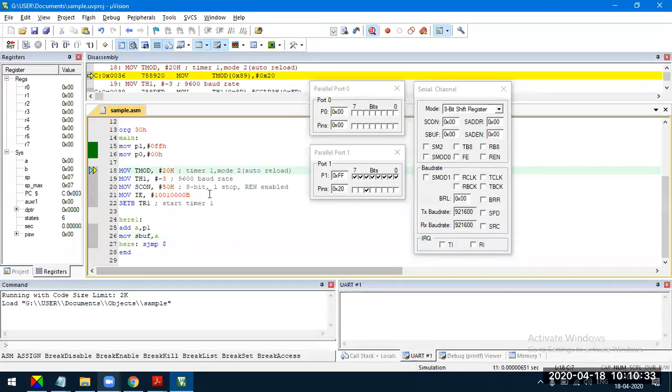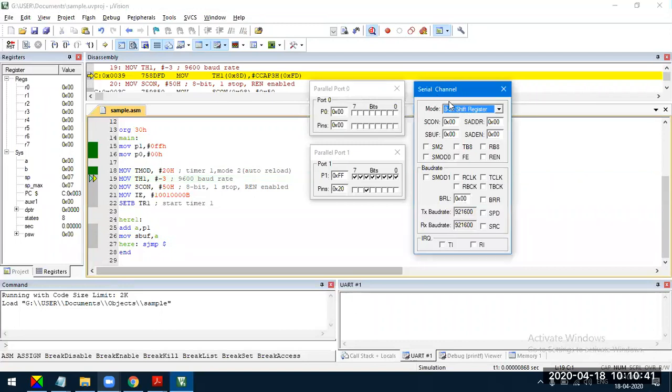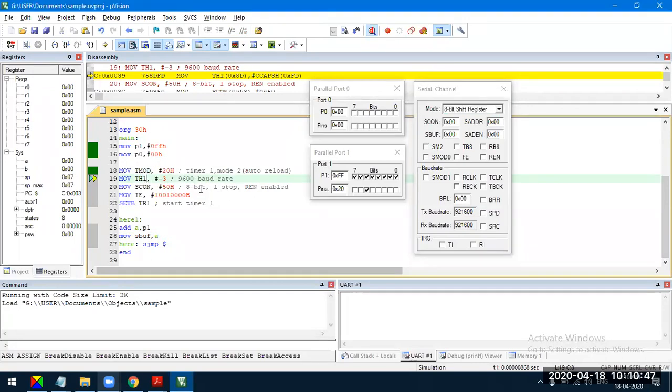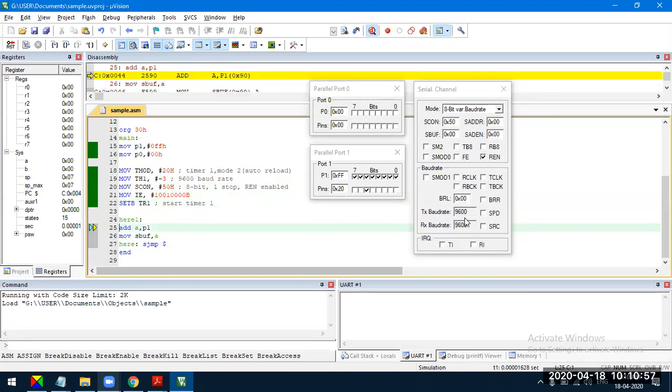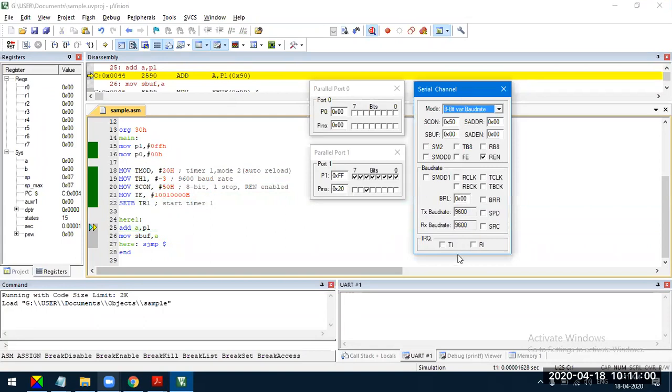So let me continue with the execution of the main program. First it will set TMOD to 20H. You can observe in the serial timer window, which I have not opened of course, that it is timer 1 in mode 2. It will select a 9600 baud rate. Let's observe here in the serial channel window: the baud rate selected is 9600, and the mode of operation is 8-bit UART.